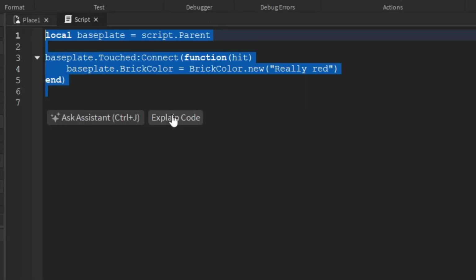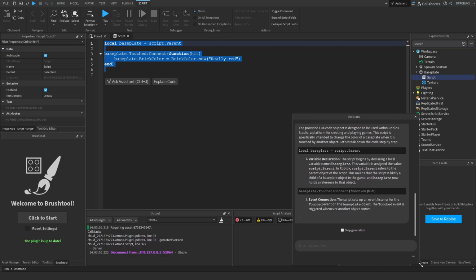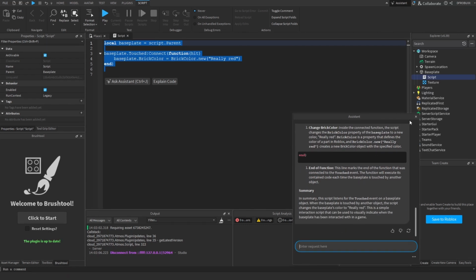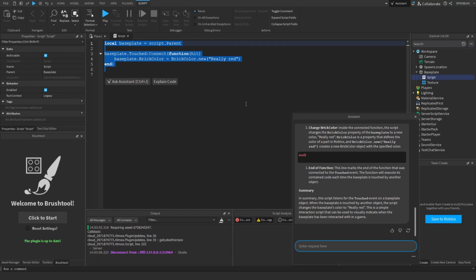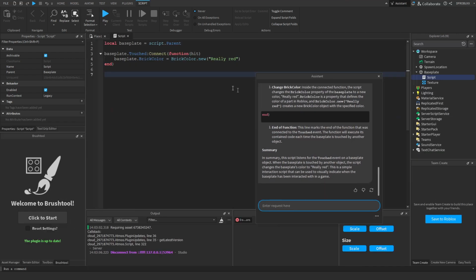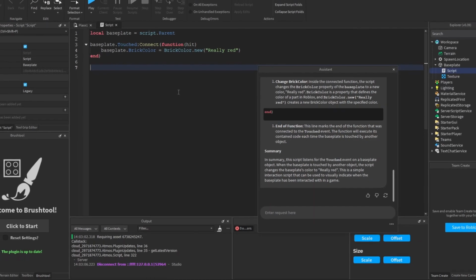But I also noticed this explain code feature. And what that basically does is it just explains what code actually does. But in this example, it's kind of simple, you know, it's pretty straightforward. It even made it itself, so it's not that special, you know. This is easy to explain. So I want to see how far I can push this AI.